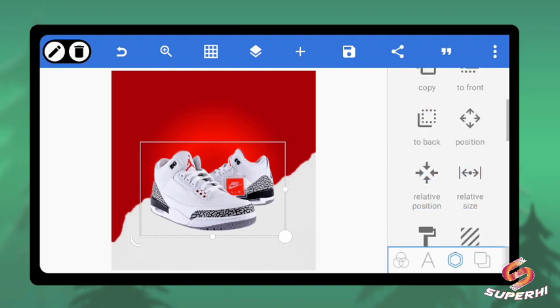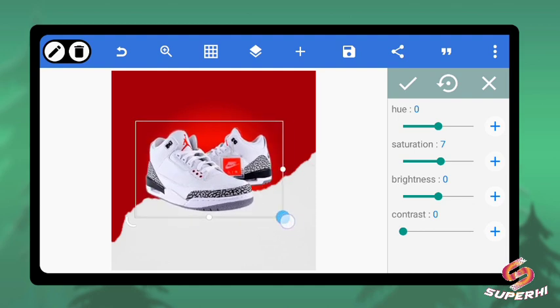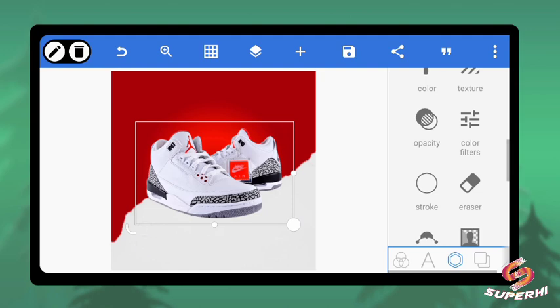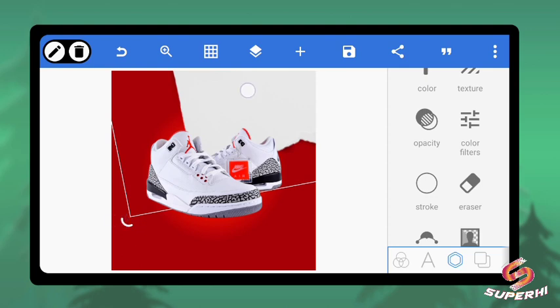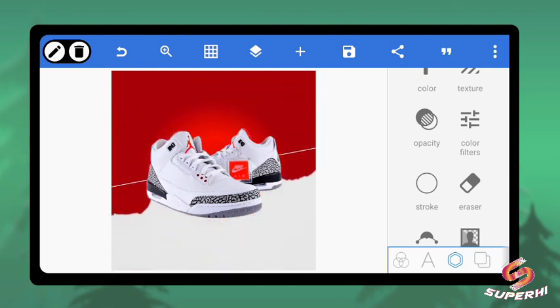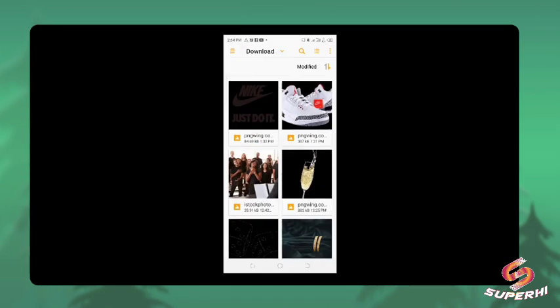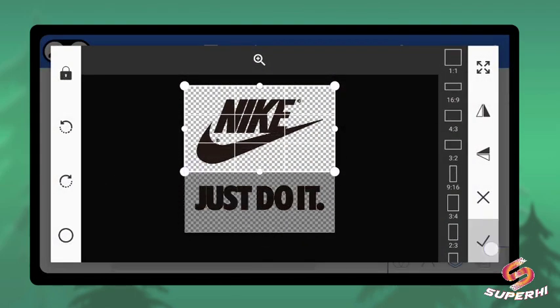Now, for this to come out very well, I'll come to my color filter and increase the saturation to have a better outcome. So I'm putting it at 7. I can increase the size further. I feel like my paper is over rotated, so let me click on the paper to rotate it out a little, just like this. Okay, good. Now I have this. The next thing is just to get a Nike logo. I'll crop out the just do it. Okay.